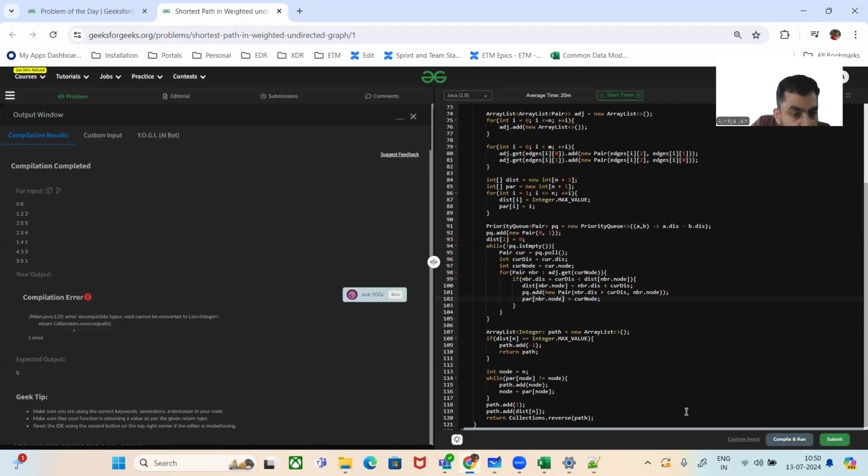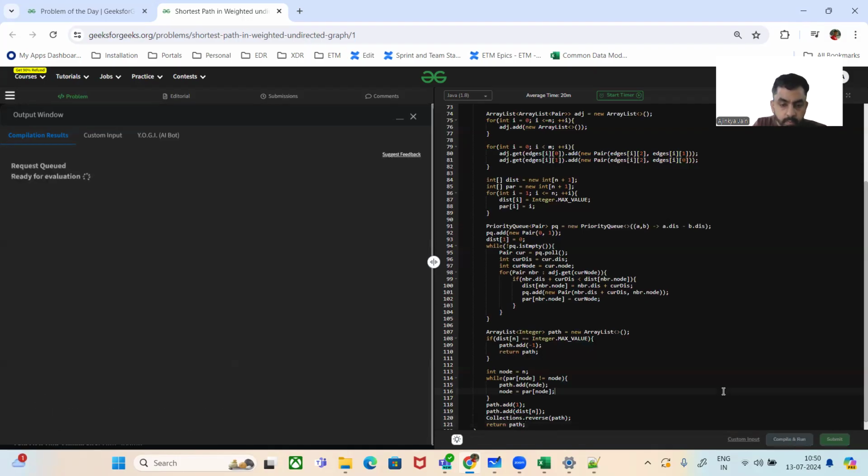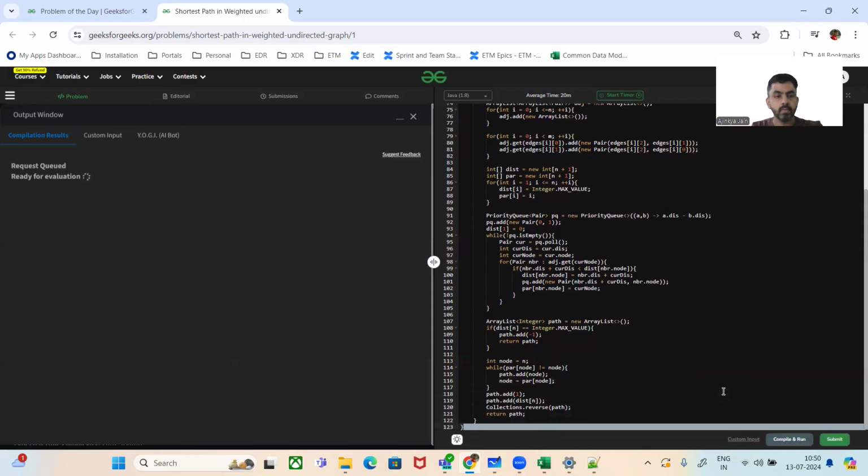Okay, what else? Void cannot be converted. Okay, so this does not return the reversed list. We have to return this separately. Return the path. Okay, now we have got the answer for one of the test cases. Now submitted. Okay, the test cases seem to pass.